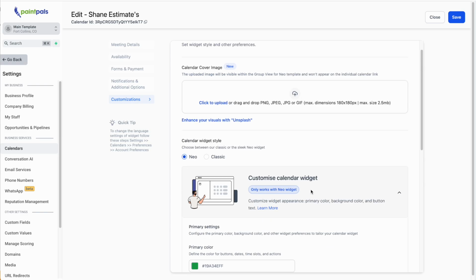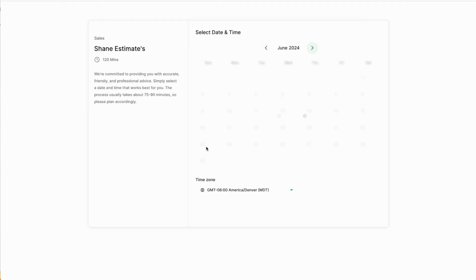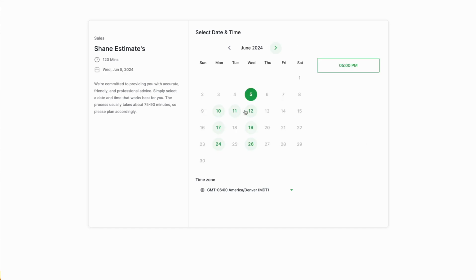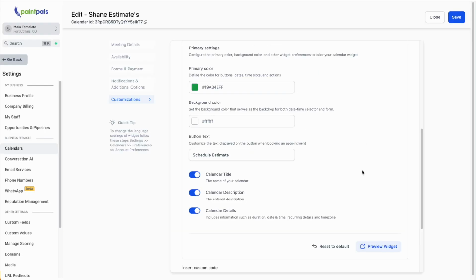Even if you don't do anything, you'll see it's not bad looking. Looks pretty good actually, I'd say. But if you want to customize it to your liking with your color and brand, this is where you would do it.